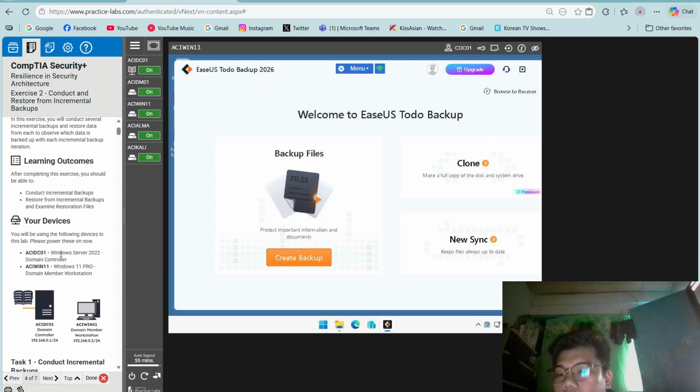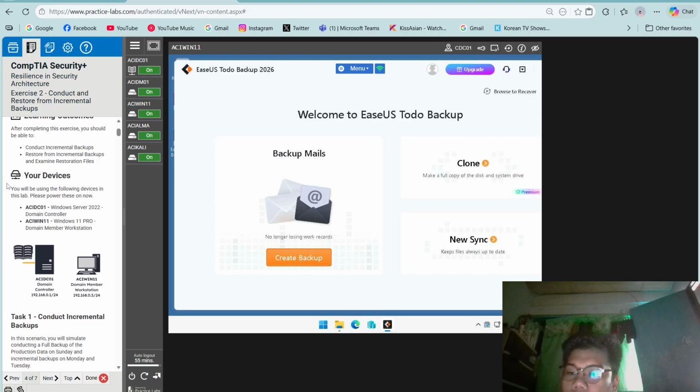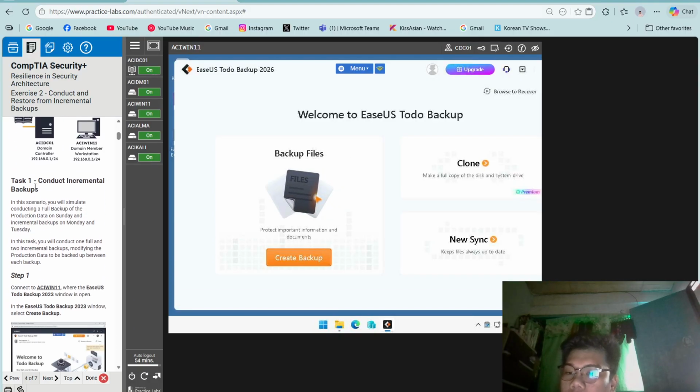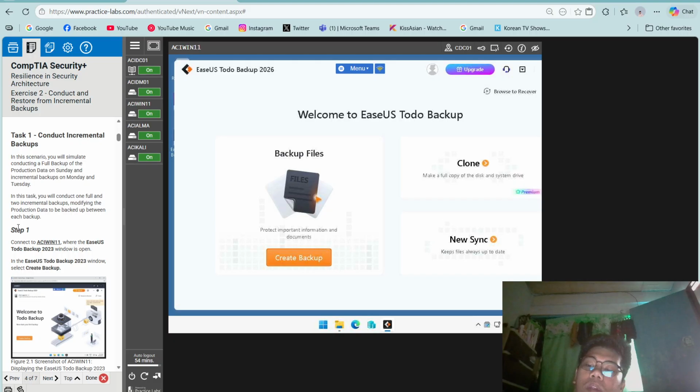So learning outcomes. After completing this exercise, you should be able to conduct incremental backups, restore from incremental backup, and examine restoration files. Your devices: there will be two devices in this lab. Please power them on now: ACI DC01 and ACI Win11. So task 1, conduct incremental backup. In this scenario, you will simulate conducting a full backup of the production data on Sunday and incremental backups on Monday and Tuesday. So in this task, you will conduct one full and two incremental backups, modifying the production data to be backed up between each backup.